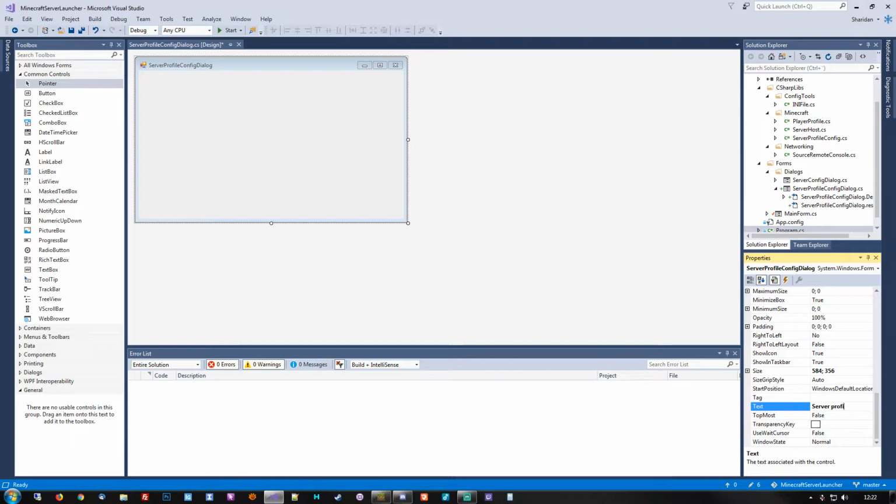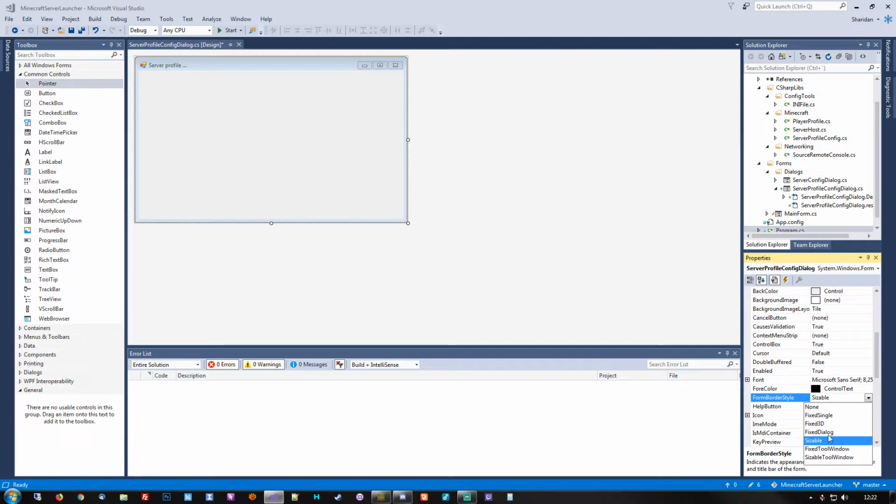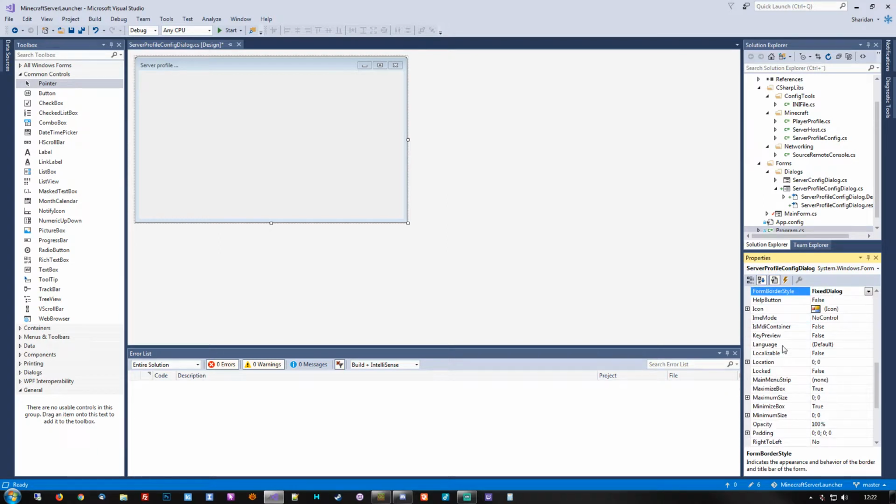We'll just do server profile as the title, have it center on screen. And then we need to change the form border style to fixed dialog. We don't need this dialog to be resizable, so there's no point in having it resizable. We don't want to be able to maximize it. We don't want to be able to minimize it. There we go.